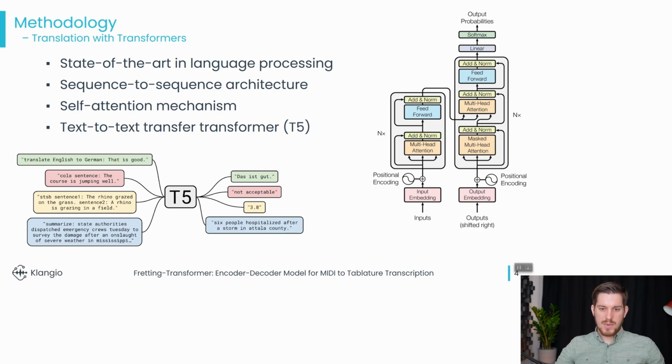So common methods today use, for example, graph-based approaches or genetic algorithms. We thought, hey, can't we interpret the task of converting MIDI to tablatures also as a translation task, which could be done with a state-of-the-art transformer model, like, for example, the T5 model, which is basically your vanilla transformer model with some tweaks and pre-training. Yeah, and that's the idea.